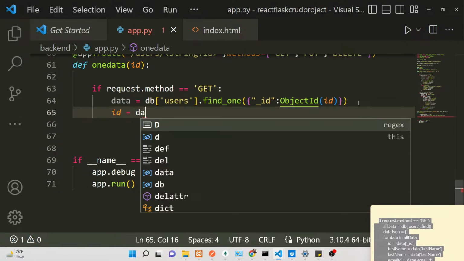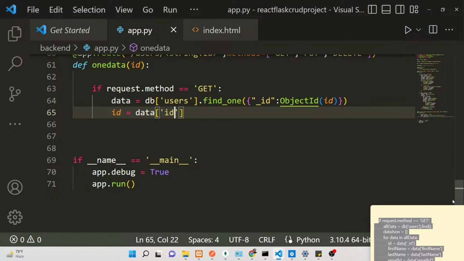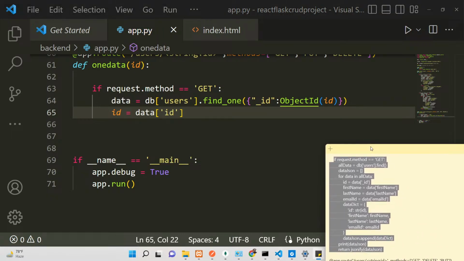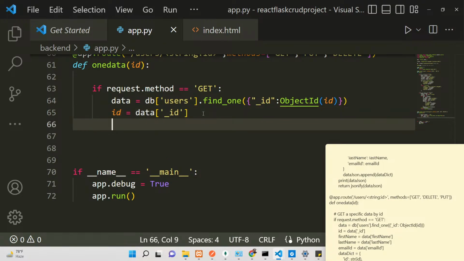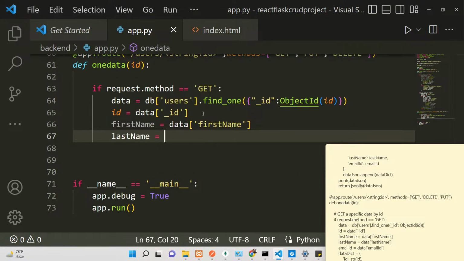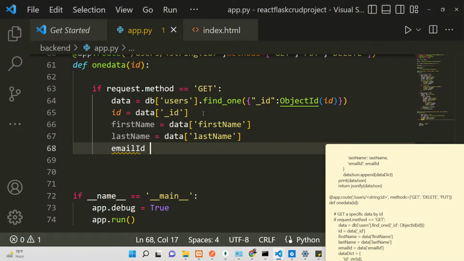So after this guys, we will simply get the data ID. Whichever ID is passed to the function here, we will use this data_ID. After getting the ID, we can even get the first name using data_first_name. We can get the last name as well by using data_last_name. And also we can get the email ID, which is data_email_ID.